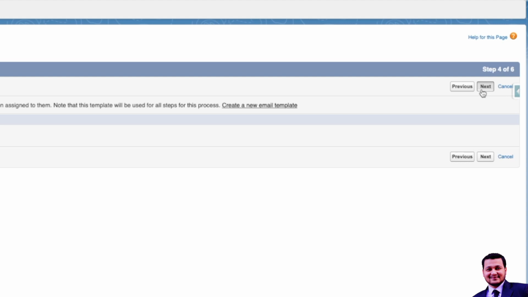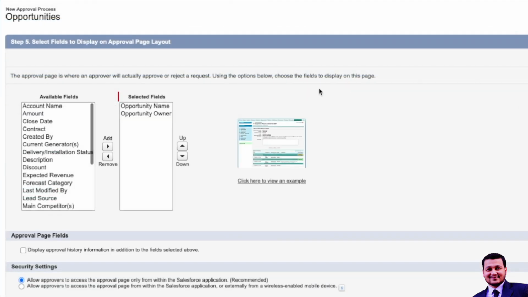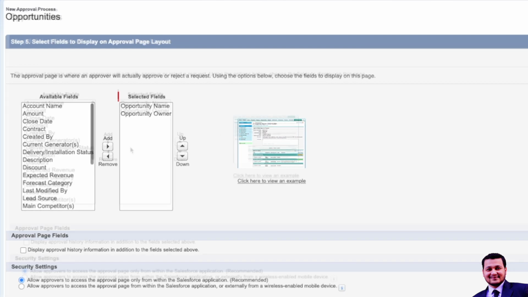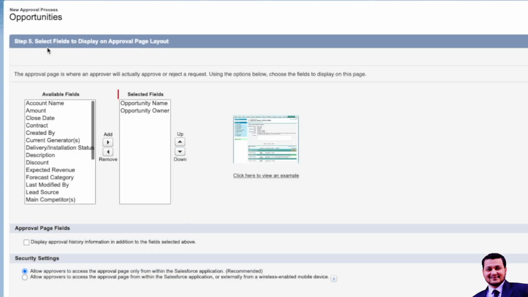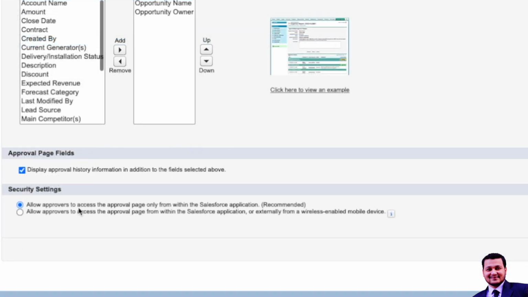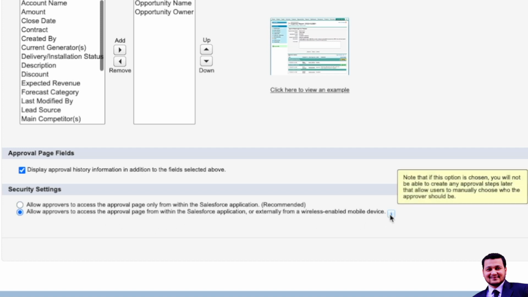You can create just a text email template, or you can create an HTML one with all the images and jazz. This section lets you select the fields to display on the approval page layout. So what fields do you want to show to the approver? You can also say display approval history information in addition to the fields selected above. This is good because you can always see the history, what is happening, and allow approvers to access the approval page from the Salesforce application, or externally from a wireless mobile device.